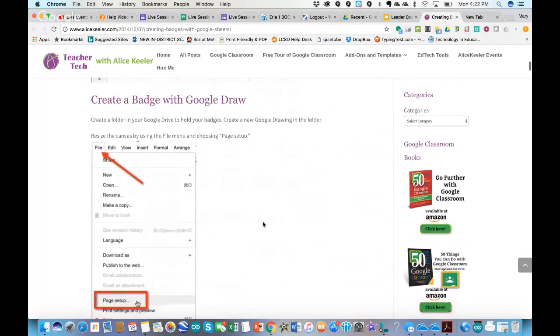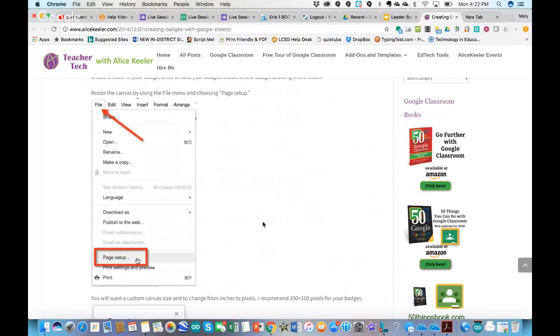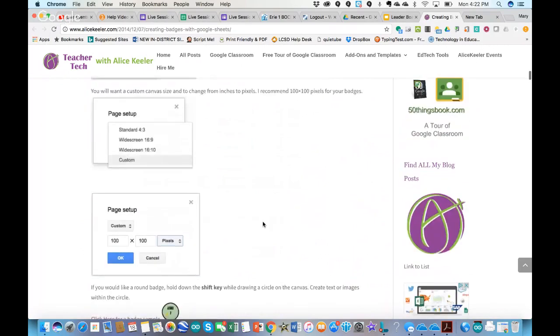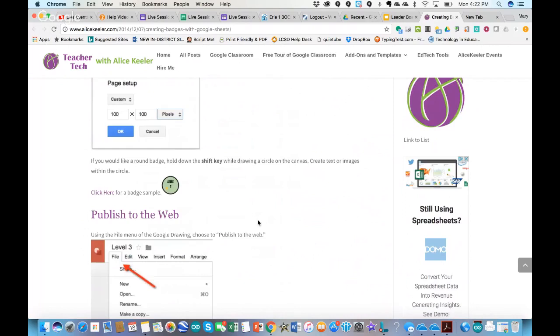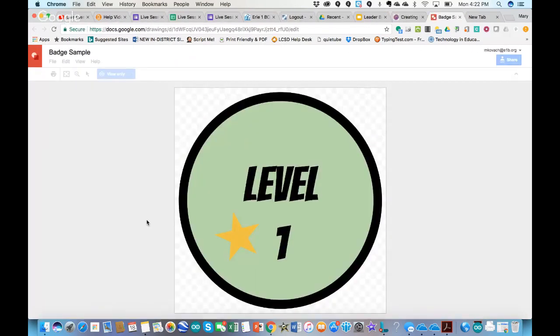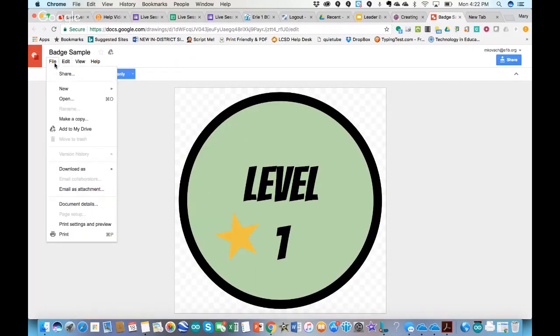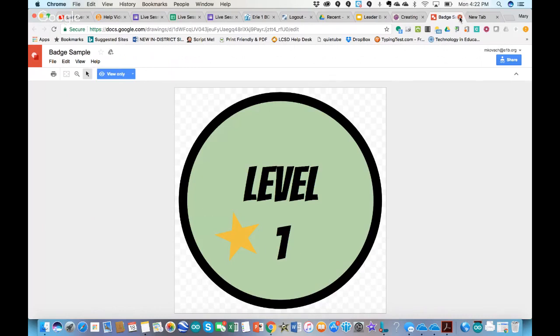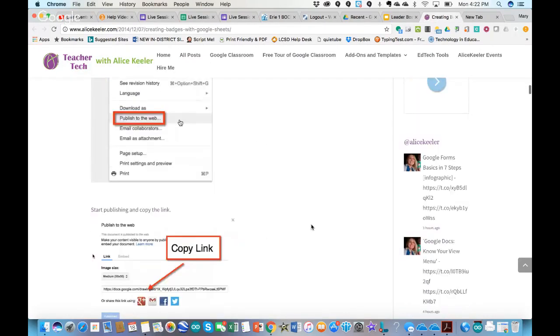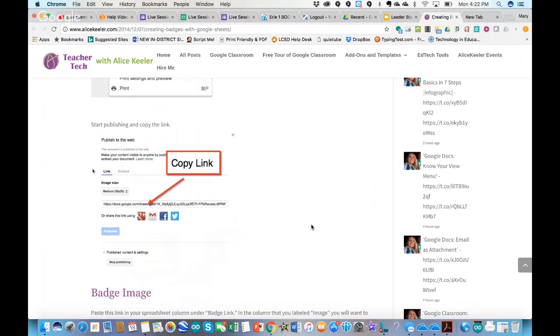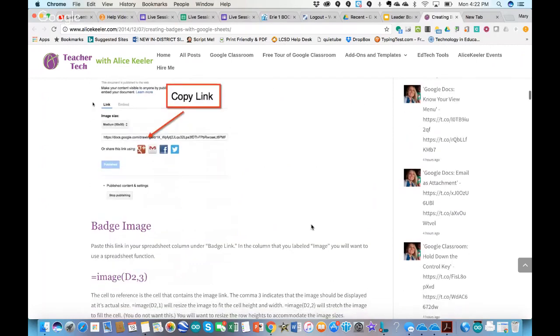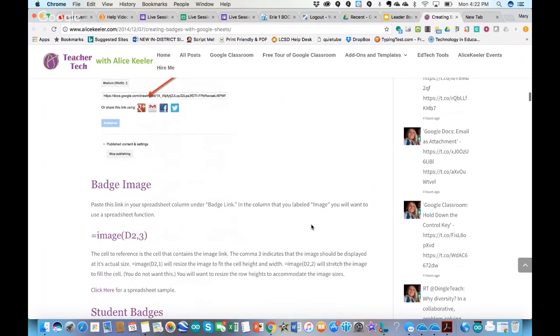So again, we'll go through these steps of creating that drawing. But she also does link here a sample of her own badge. So if you ever wanted to, where it says click here, you could go to File and make a copy of one of her badges and modify it from there. What we're going to do is create some badges from scratch, and we are going to make them like Olympic medals, very simple Olympic medals.